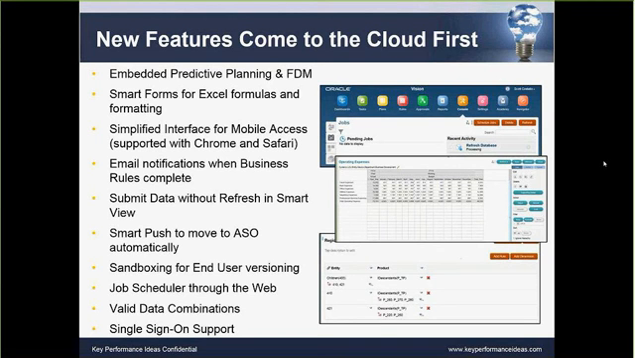They've created some sandboxing for end users too, and think of it as a versioning option for end users to kind of play with their data a little bit more. There's a job scheduler built directly through the web, so instead of having to put any sort of scripts together or anything like that, you can now schedule different things to occur directly through the user interface.